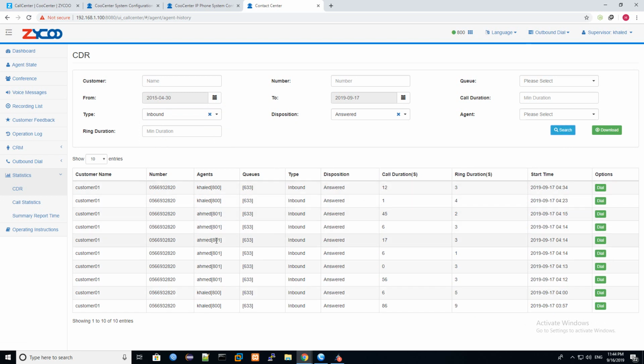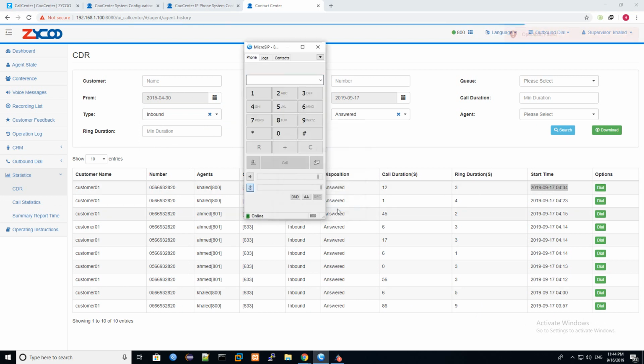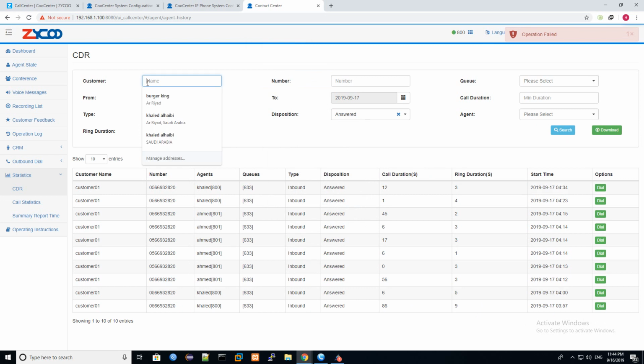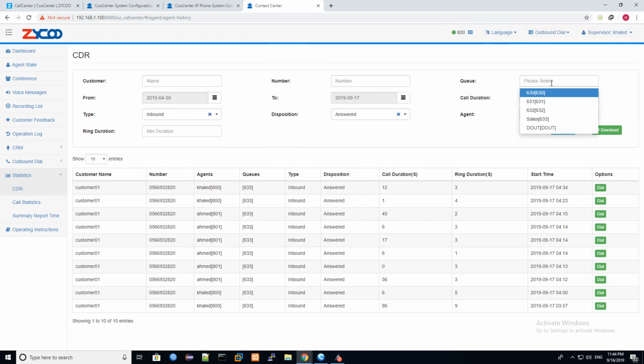And you can see the call duration, ring duration, and the time. And you can click to call from the web extension. Also you can filter with customer name or number or queue, if you have a sales support queue, with call duration, with agent, everything you can filter with. Also you can download the call history as an Excel file.